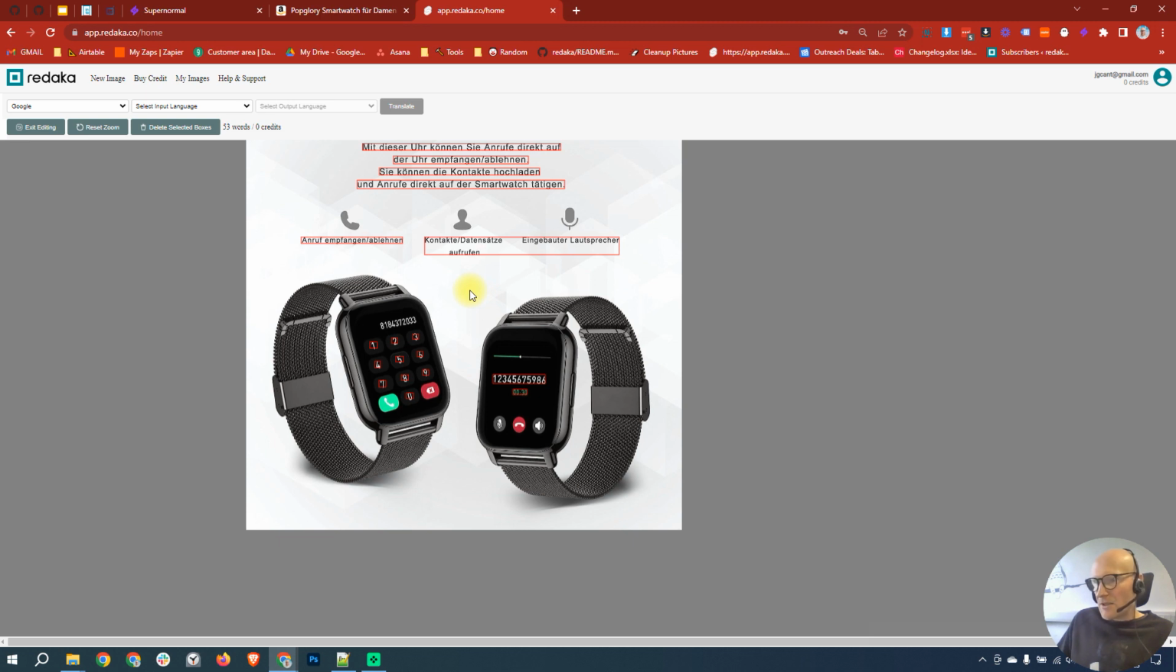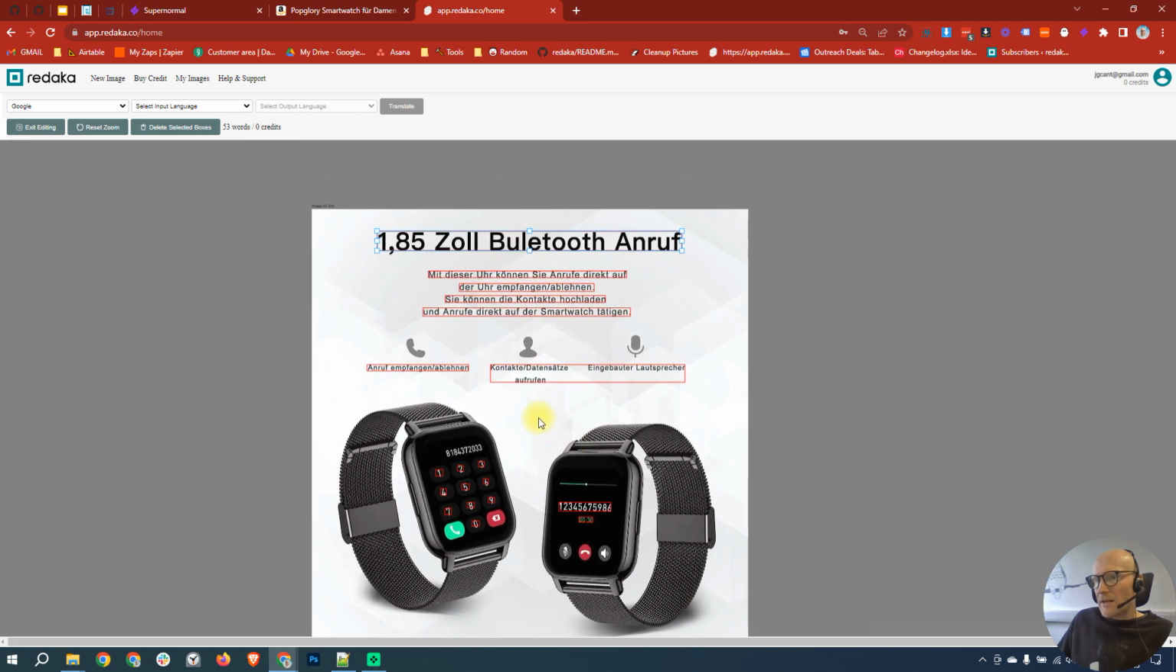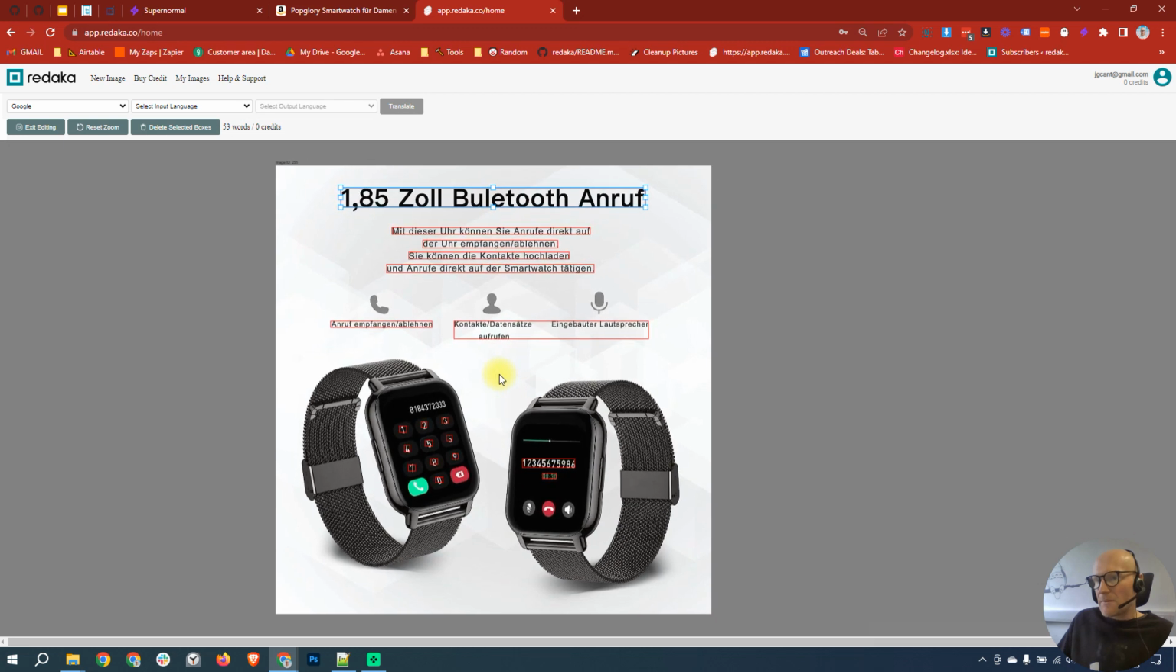Now I'm going to reposition the image in the canvas, and to do that I'm going to hold down the space bar, and then I'm going to drag the image with my left mouse button so I can now see the whole image in the screen.